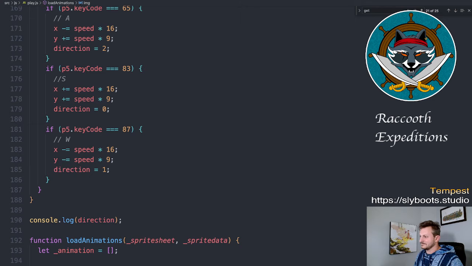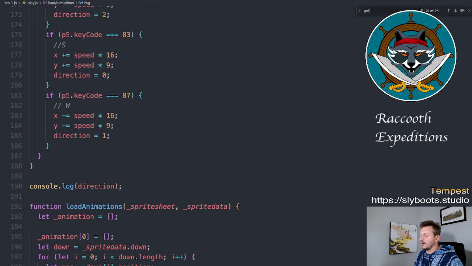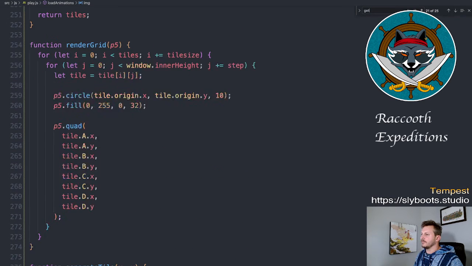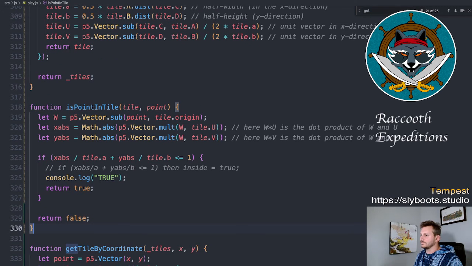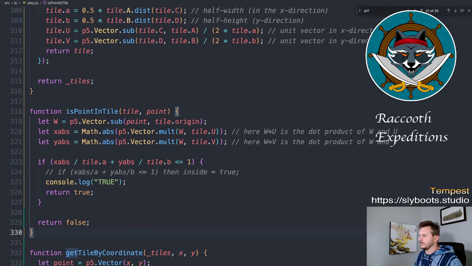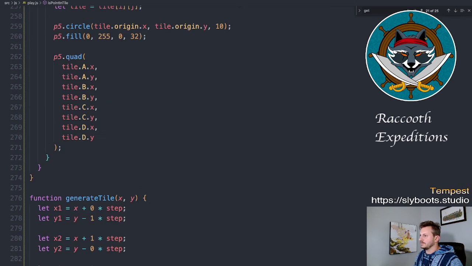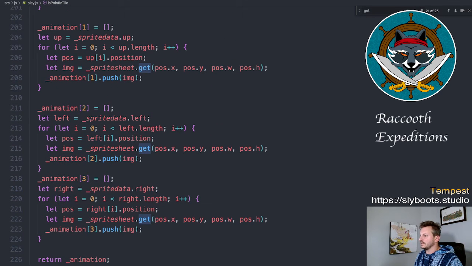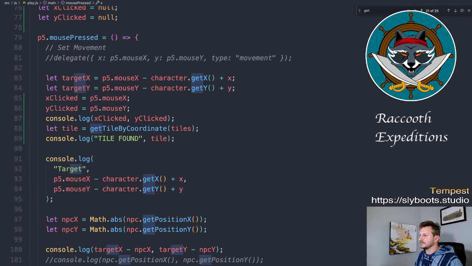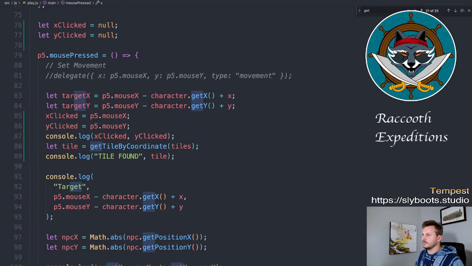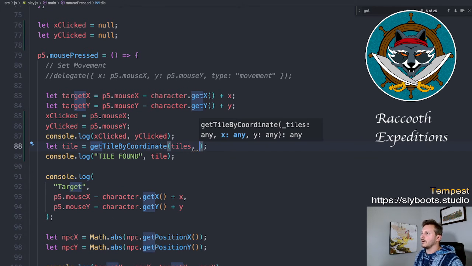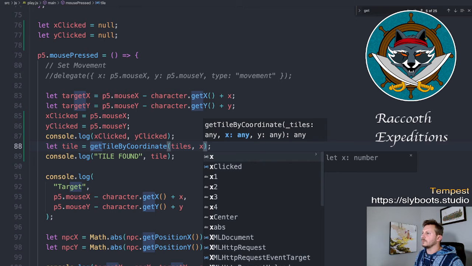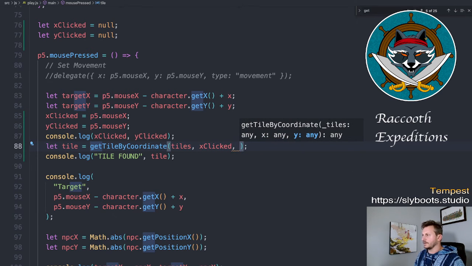I'm a little bit worried that I'm missing something, but yeah. Because, I mean, tile itself, some of these things are outside the, right? That's fine. We'll just pass it. Get tile by coordinate. And then this is just X. Oh, yeah. X clicked and Y clicked.